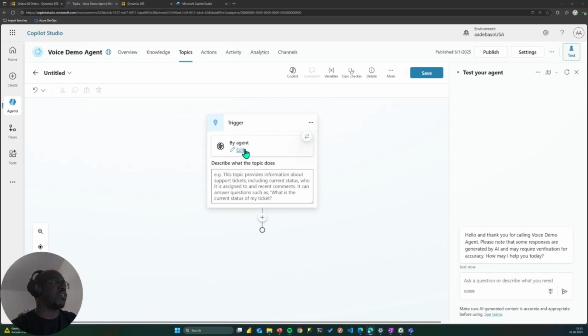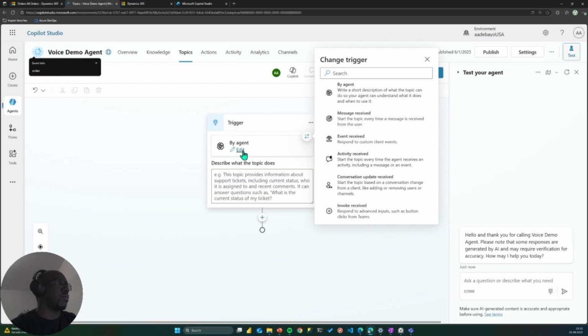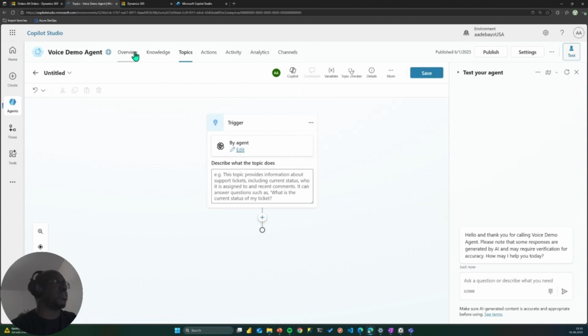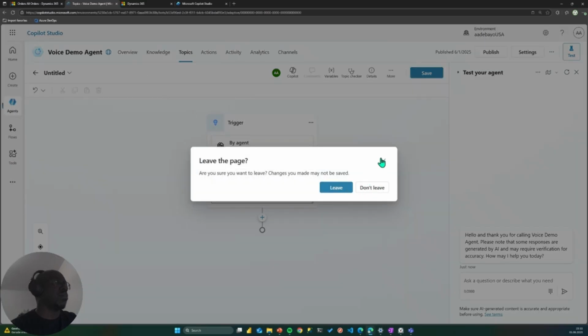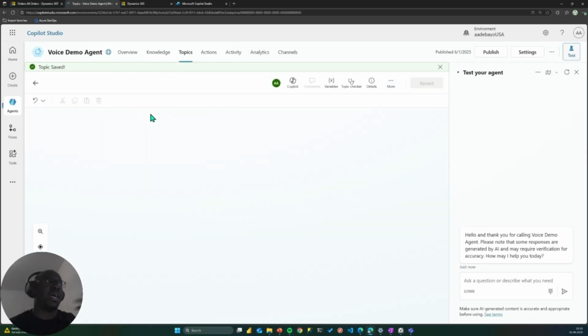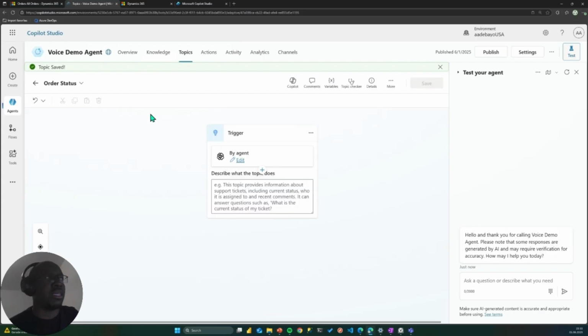In this case, the trigger, we're going to be changing from the by agent trigger to something else. This is actually showing by agent because generative orchestration is turned on for this agent. So I'm going to give this a name, order status topic, save. And then we're going to have to turn off generative orchestration just so we can have a more deterministic way of triggering our topic.